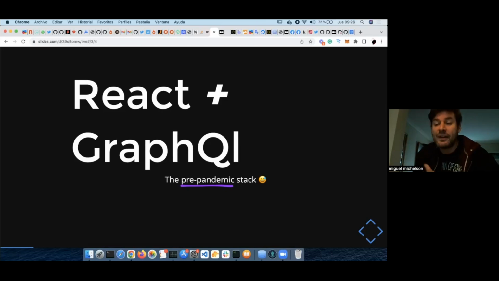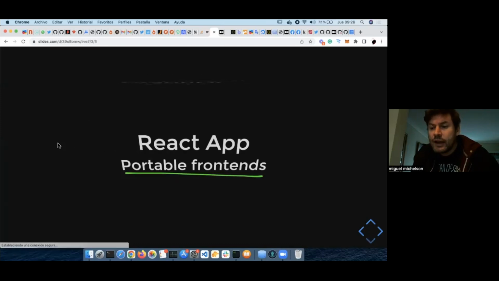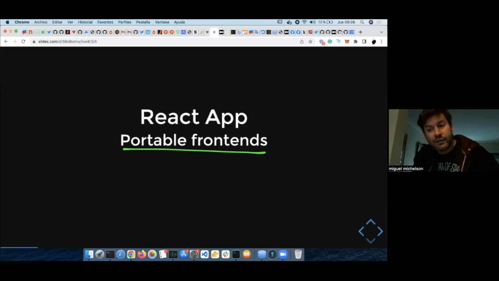So the main stack is front end in React and back end in GraphQL. And that's what I call the pre-pandemic stack, because mainly this stack is like 2017 maybe, and it's a more complex stack. Certainly it takes a lot more to develop applications in this stack than the newest stacks like LiveView, or Hotwire. But it has a bright side because the React applications or single page applications are somewhat portable.